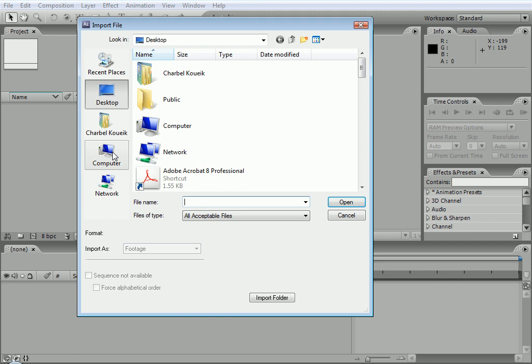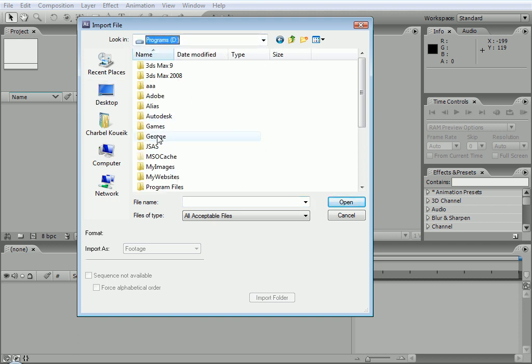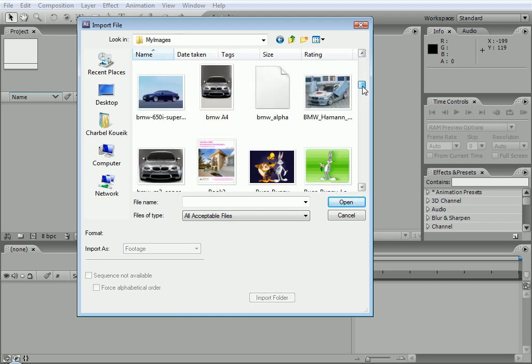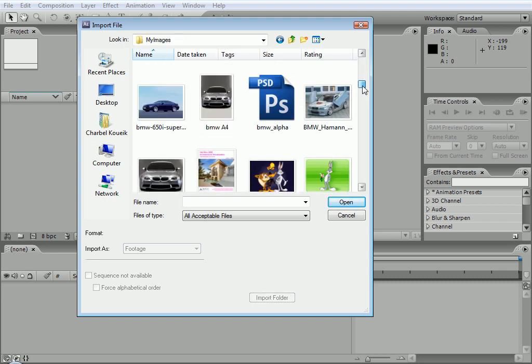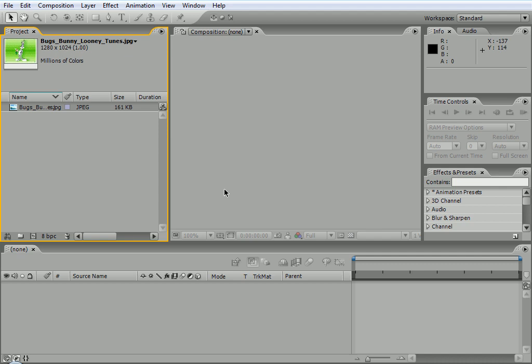So double-click, and I'm going to go to a directory on my hard disk where I have some images. And let's bring an image. For example, this one here. And now I have the image added to my project.